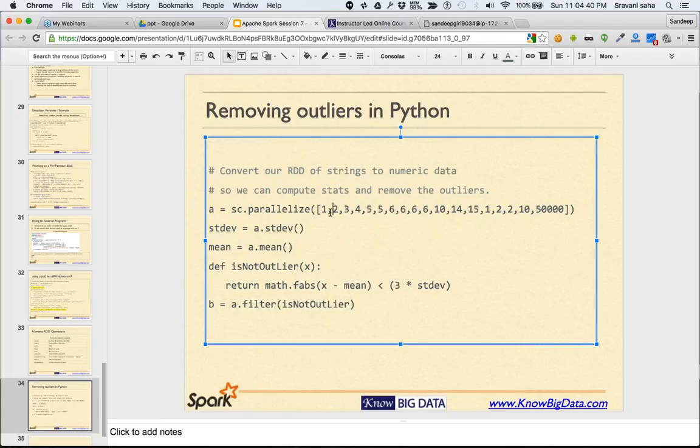So let's say you have a very big data and you want to remove outliers. Outlier is somebody who is three standard deviations away from the mean. Okay. So how do you generally find out who is outlier? Outlier is somebody who is greater than three standard deviations away from the median.